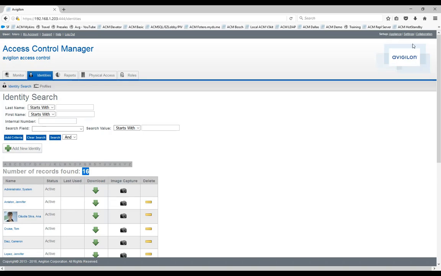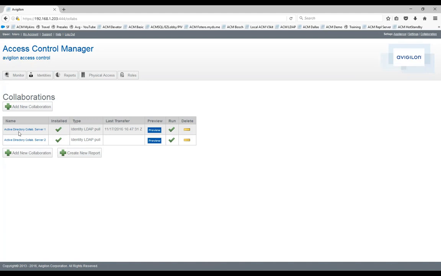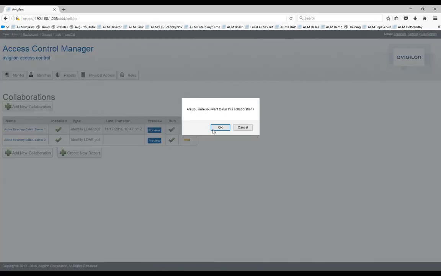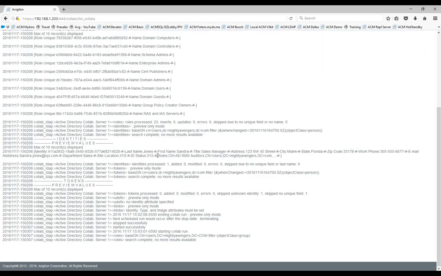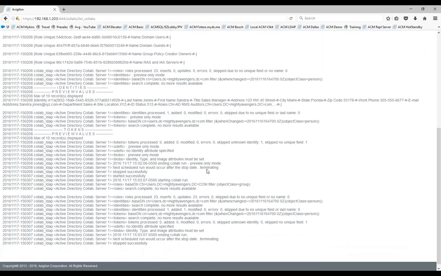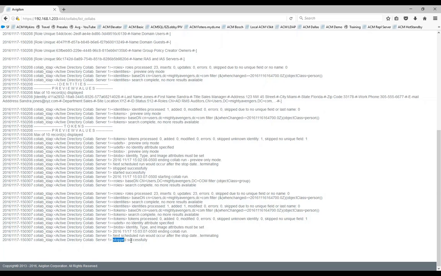Okay, we're going to go to collaboration once again, and now I'm going to go ahead and run that collaboration. I already did the preview and I didn't see any errors, so my configuration looks good. So I'm just going to go ahead and run that again. Now it's going to actually add items into my database, and that's it. It's almost done now. Now it's done. So stop successfully. That's a good thing. And then over here you can see how many items were added or what happened in the system.